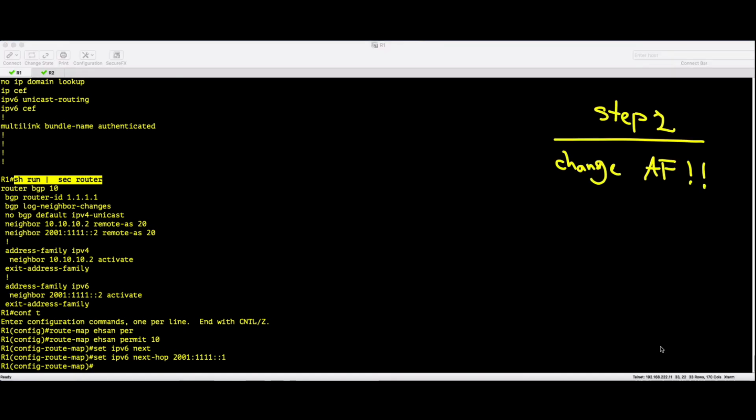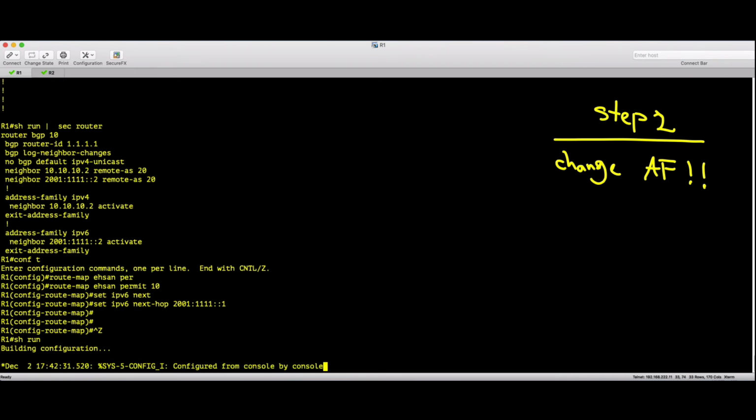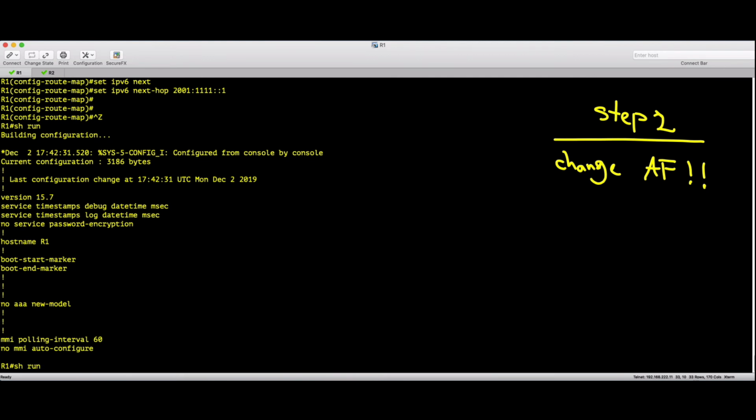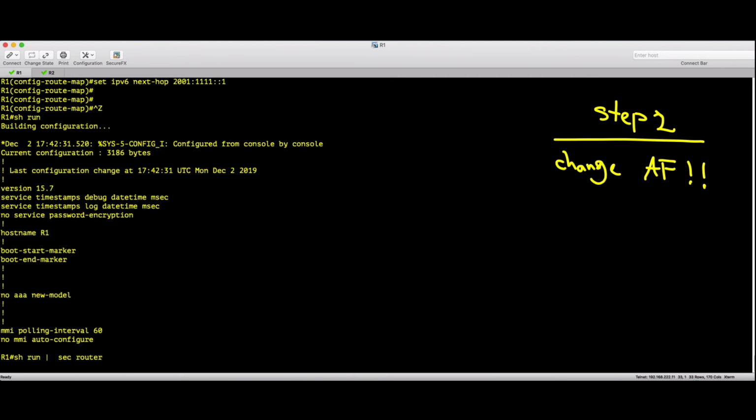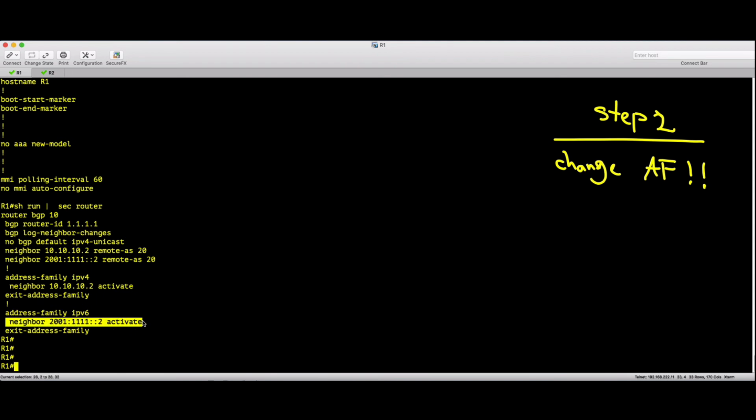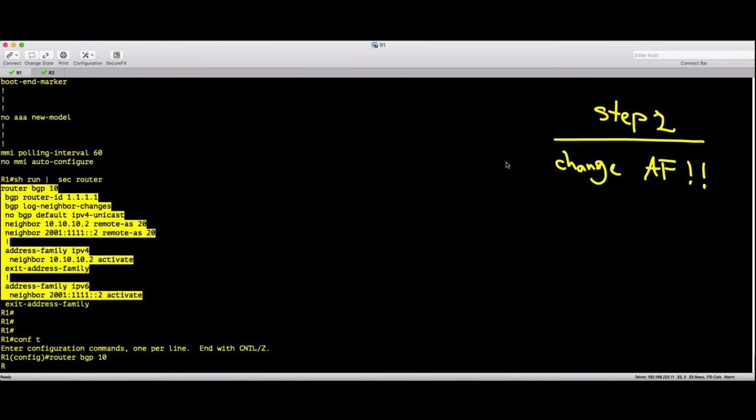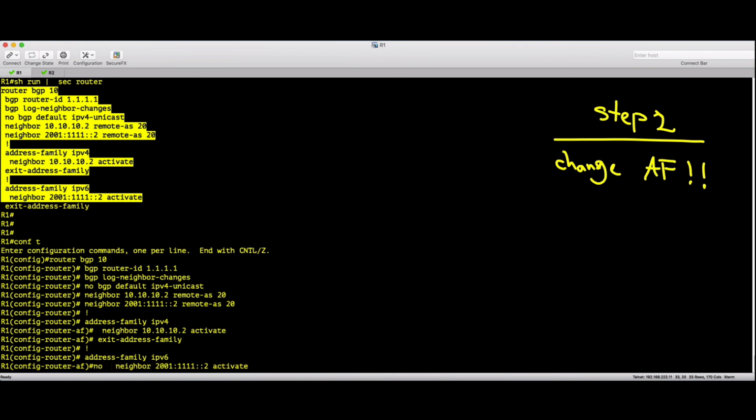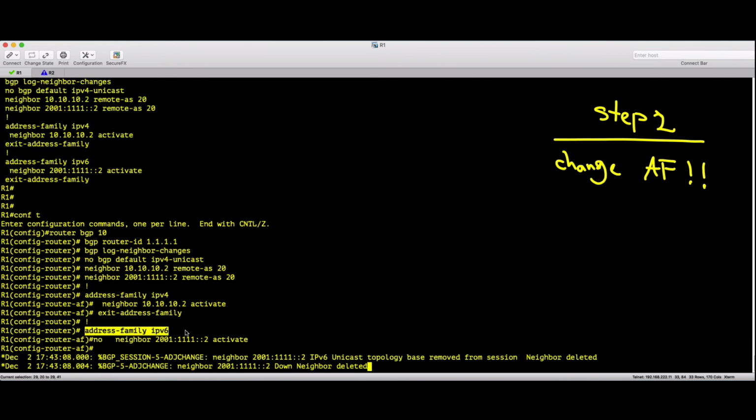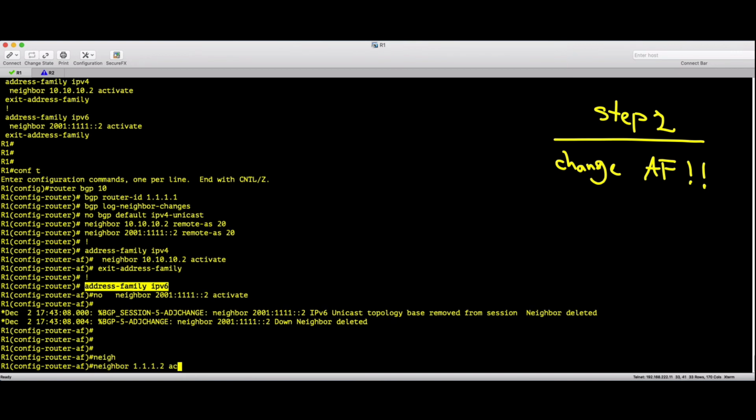Part 2, we have to change the address family. We have to change the neighbor under it. So let's go to the BGP section. Again, section router. Okay, check out address family IPv6. We have to change this. Change the IPv6 neighbor into the IPv4 neighbor address and bind it to the route map. So check this out. I will remove the neighbor with the IPv6 address and replace it with the same neighbor with the IPv4 address, but under address family IPv6.